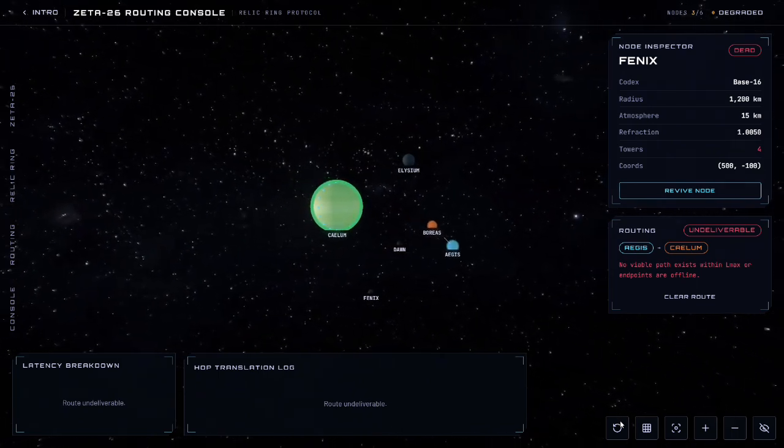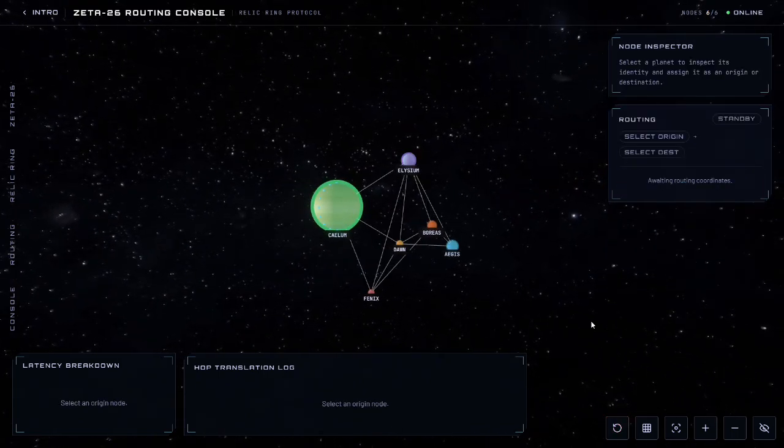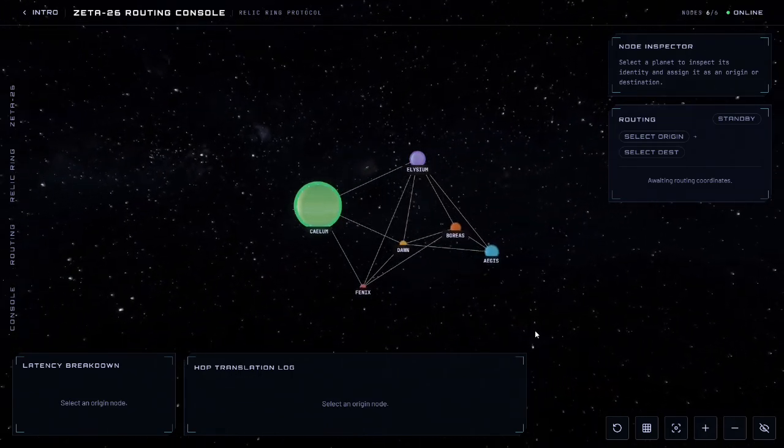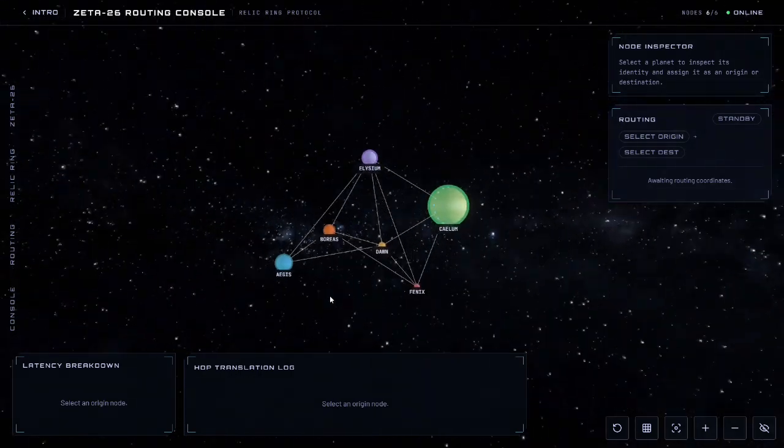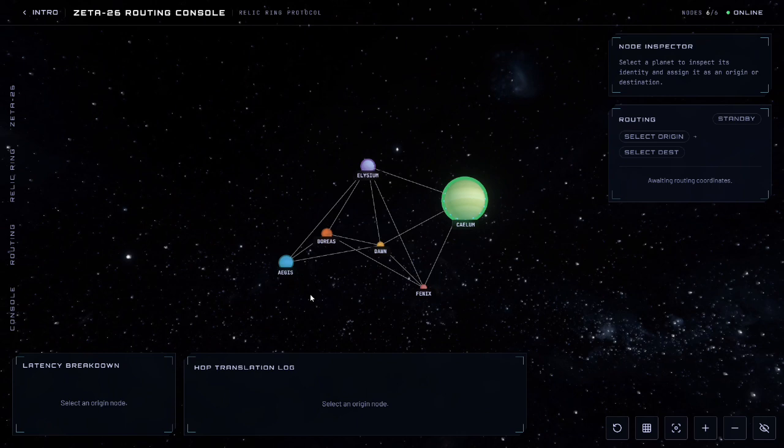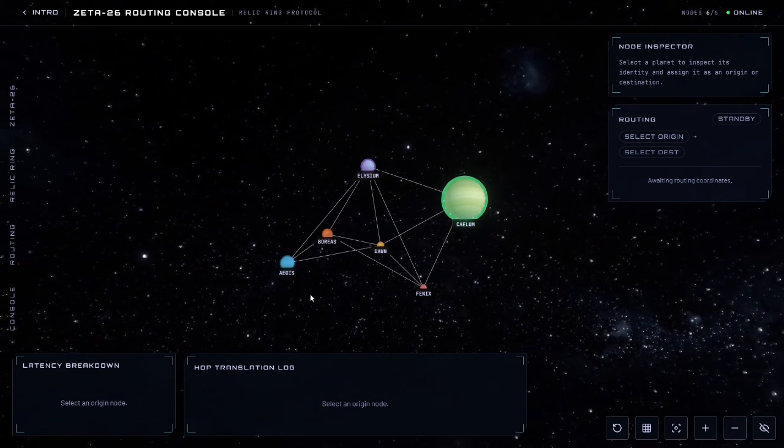One reset brings the whole ring back online and restores the original route. So, with one press, we've shown config-driven initialization, codex translation across multiple hops, latency derived from the published equations, and rerouting under cascading failure. That's the full behavior of our Relic Ring Router.